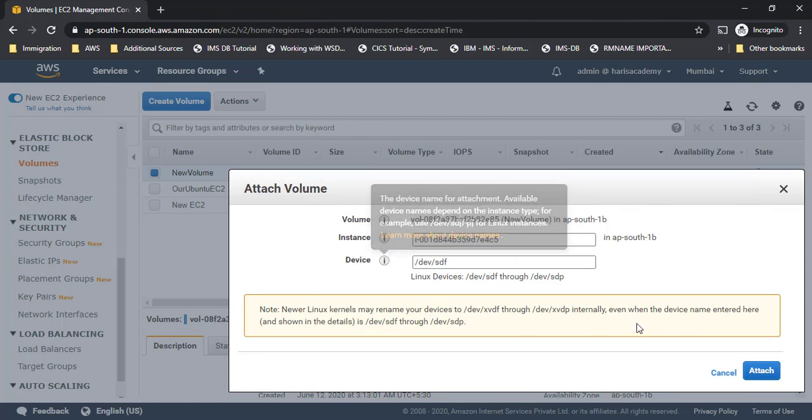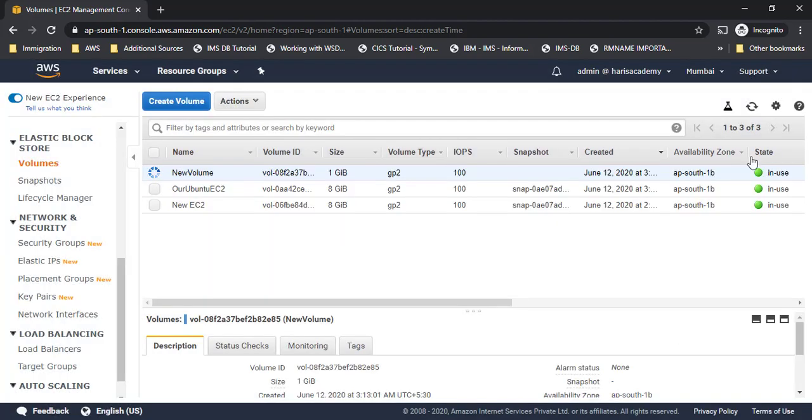So this is a very important step. I told you, right, this is the limitation which we had for EBS. EC2 and EBS should be in the same availability zone. Now I'll attach it. In 1 or 2 seconds it will be attached to this particular EC2 machine.